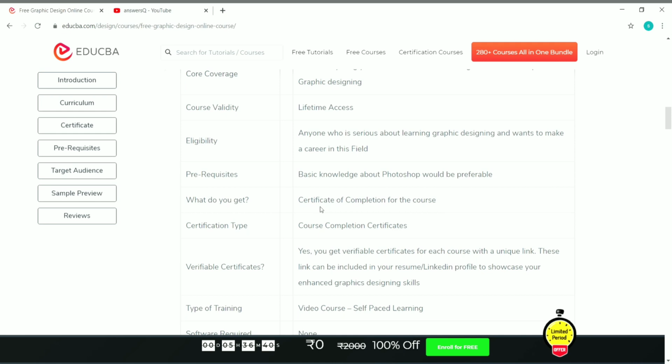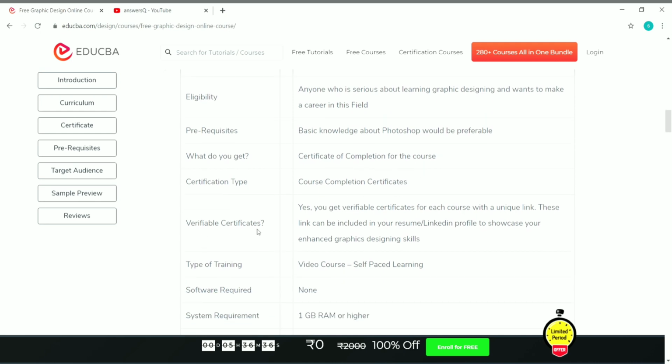So as I said, you will get a certificate of completion for the course once you complete it. And verifiable certificates, yes, you will get a verifiable certificate for each course you complete with a unique link. So the certificate you get can also be verified through a particular link, that is a unique link that you will get for your own certificate.